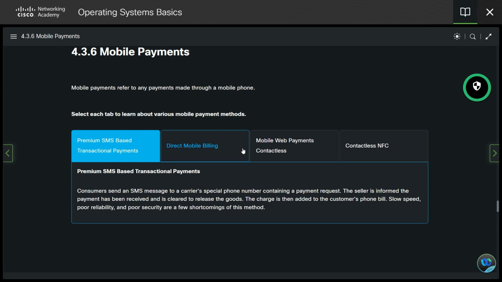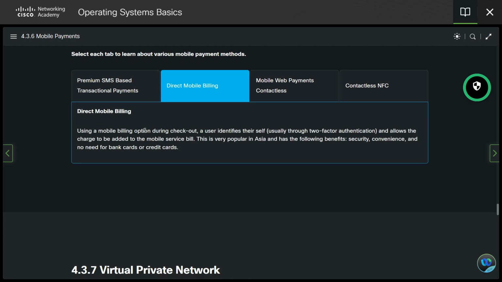And direct mobile billing. Using a mobile billing option during checkout, a user identifies themselves, usually through two-factor authentication, and allows the charge to be added to the mobile service bill. This is very popular in Asia and has the following benefits: security, convenience, and no need for bank cards or credit cards.